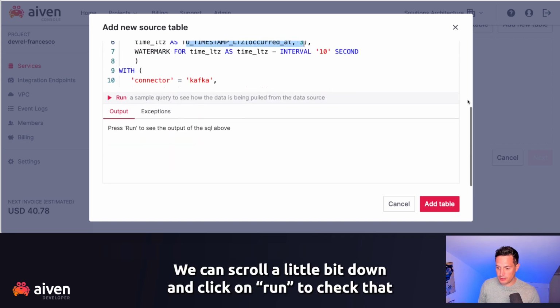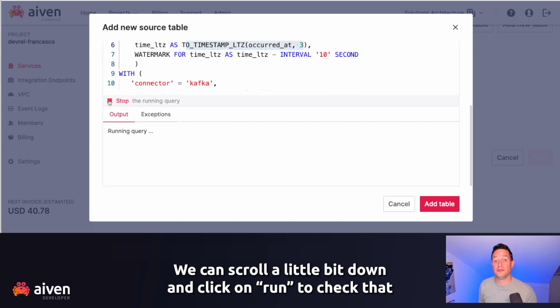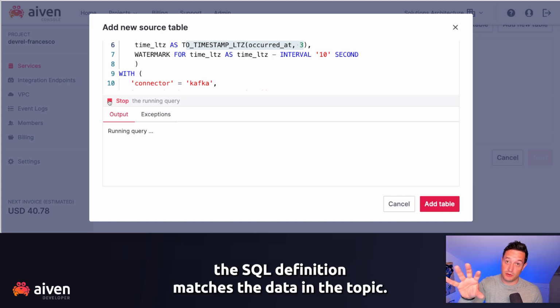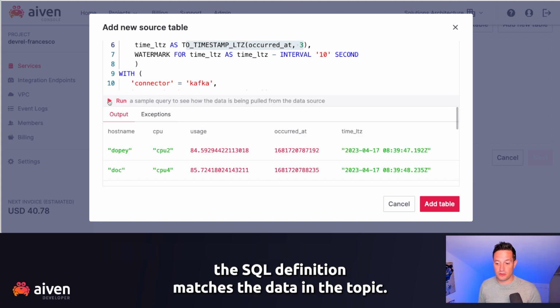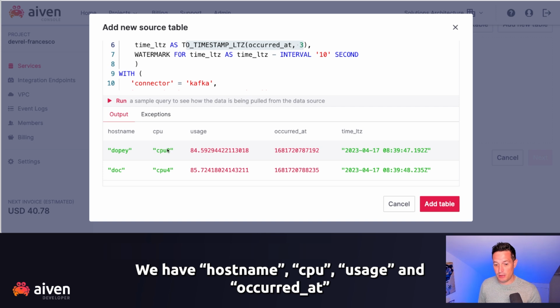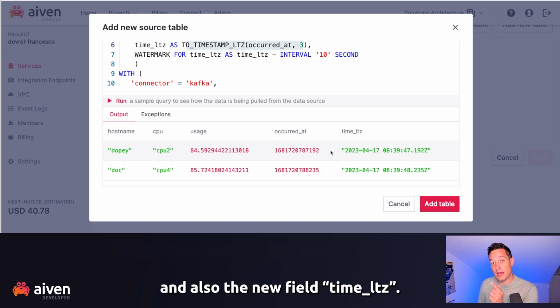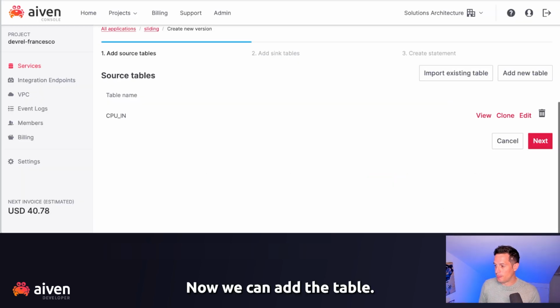We can scroll a little bit down and click on Run to check that the SQL definition matches the data in the topic. Perfect, we have hostname, CPU, usage, and occurred at, and also the new field, time LTZ. Now we can add the table.